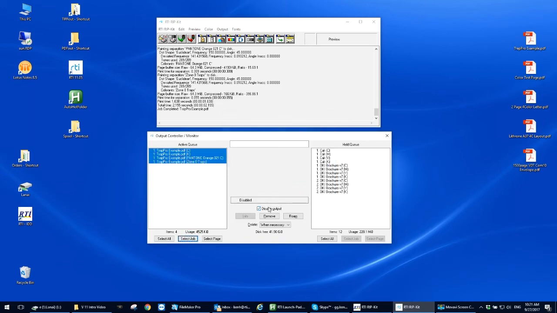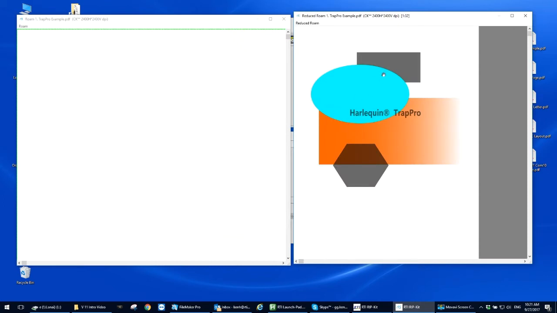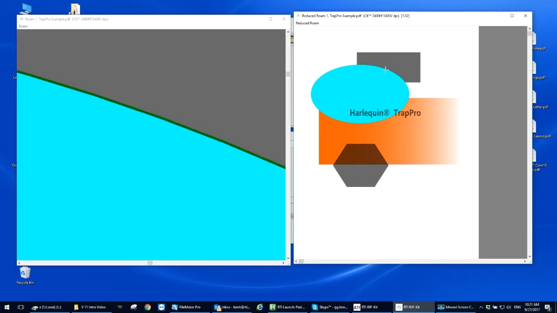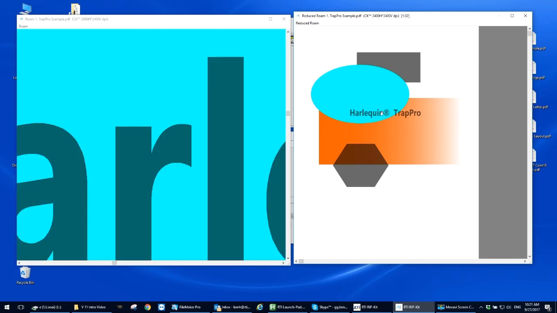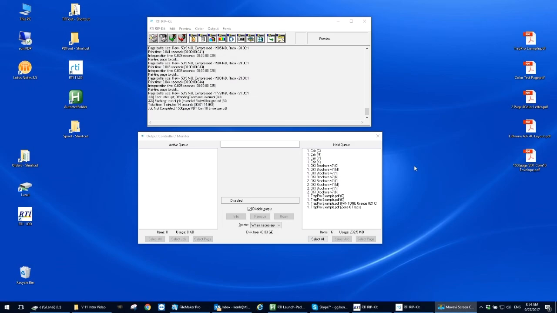So we'll select the job again, Control-click to preview, and now let's zoom in on it. See, the black is now translucent. And have a look. Now we can see there is a trap in there. We can see the black has overprinted on the cyan, and we can see the trap in this area as well. Another option to show you is Simple Imposition.